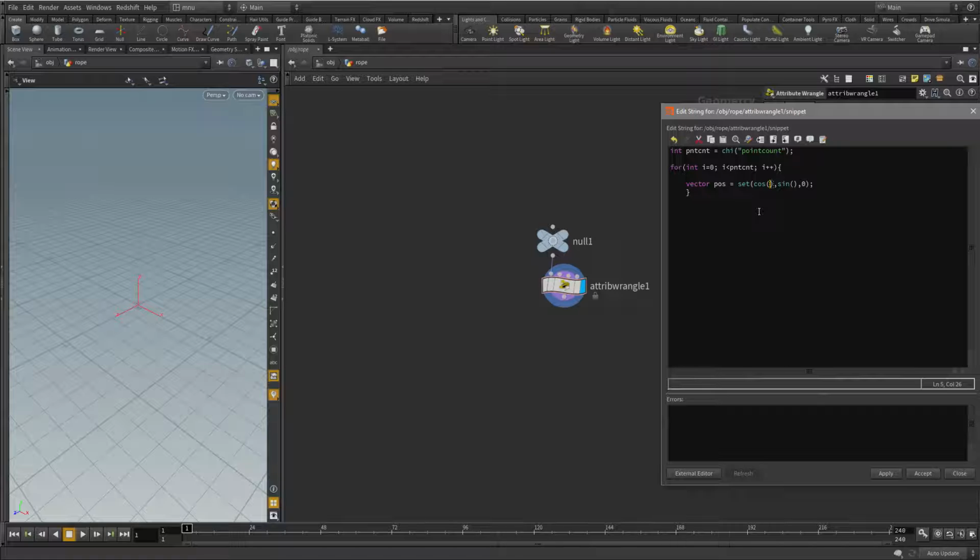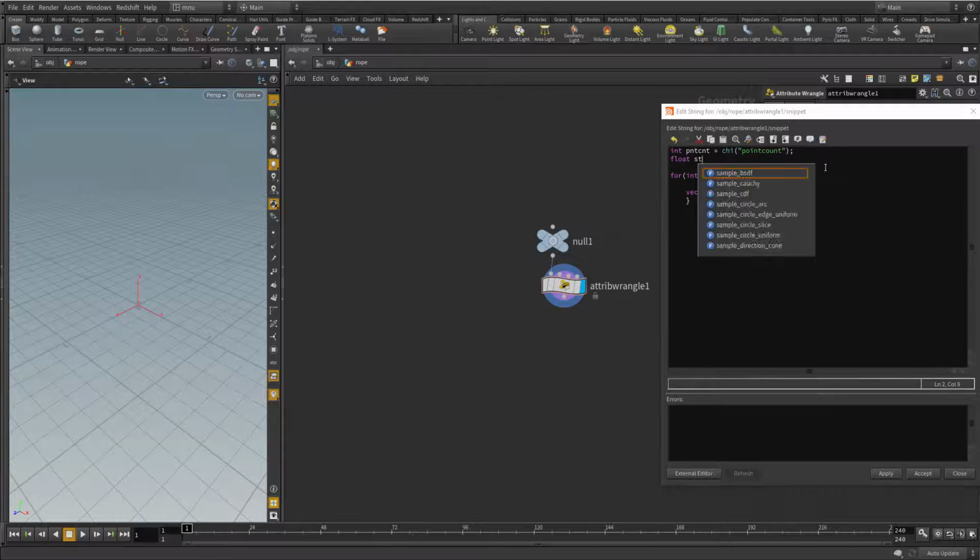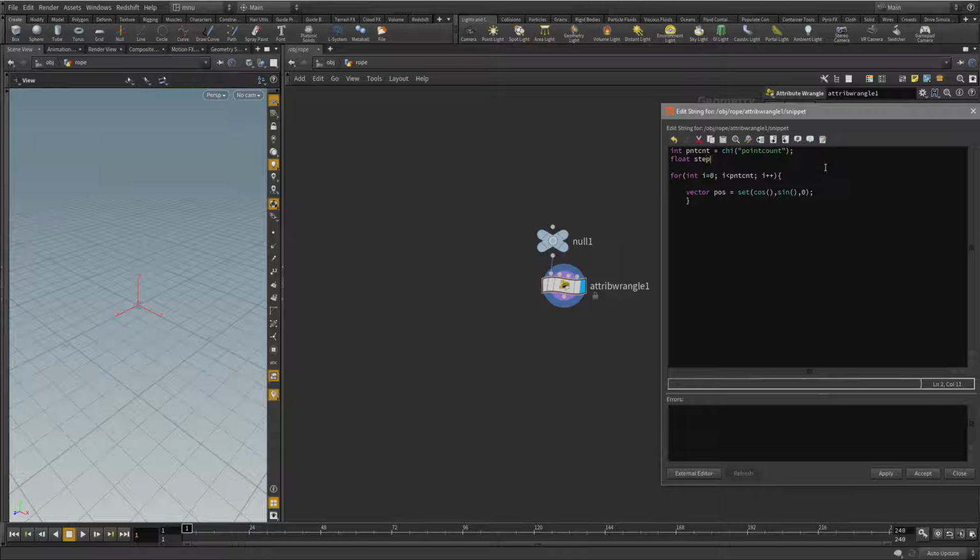And now we can vary this angle to create points around the circumference of this circle. And how can we do this? Well, we need a step angle. So we need the angle between 2 points, and then we can just multiply this angle by i, and thus we create coordinates around the circle. So let's first calculate this step. Let's create a new variable called step, float step. And this variable holds the entire circle divided by the point count.